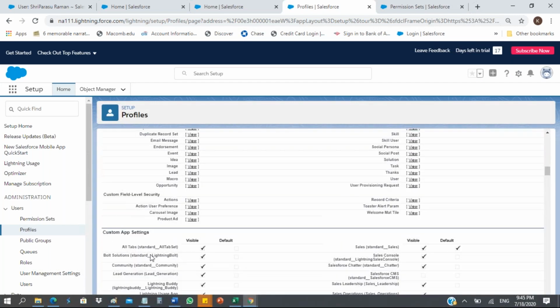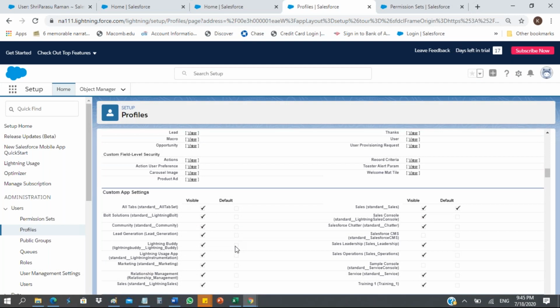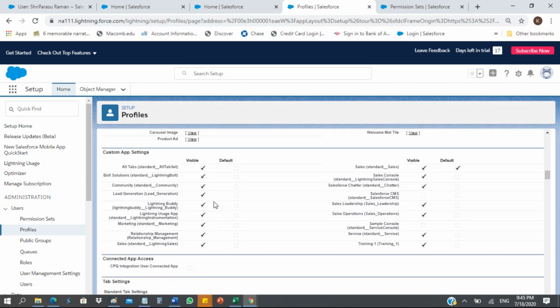Custom app settings. This is where you will assign the applications. Right now you have all the apps visible, only one is default and one is not visible for you, or for Ram, in this profile. You're understanding it? So whenever you assign an app, remember that you can have only one default app. You cannot have multiple default apps.